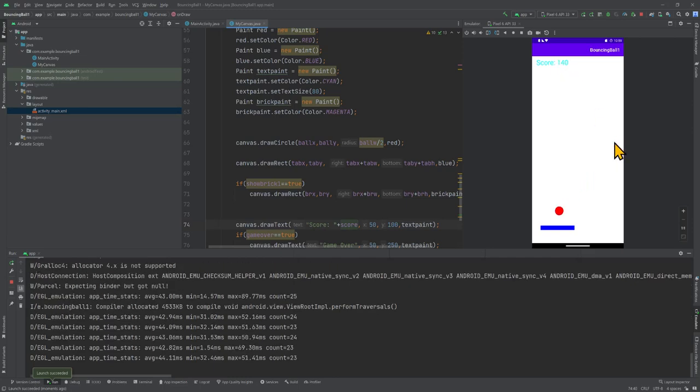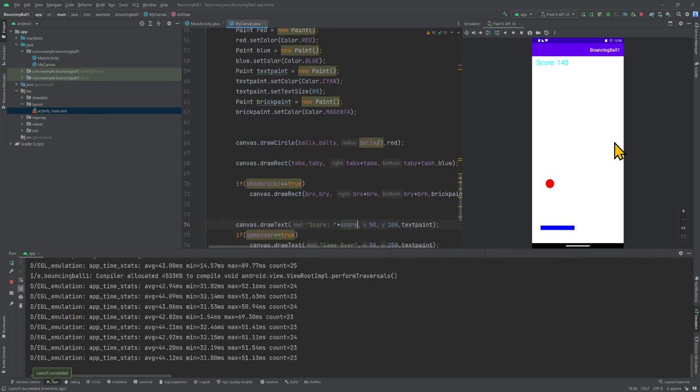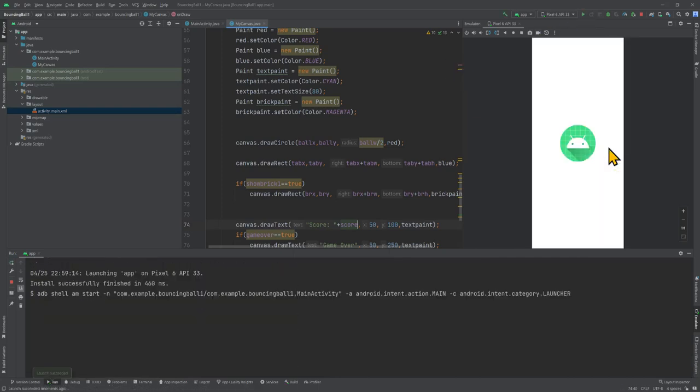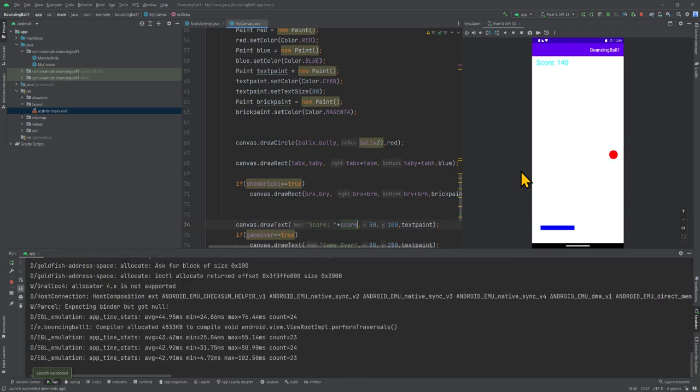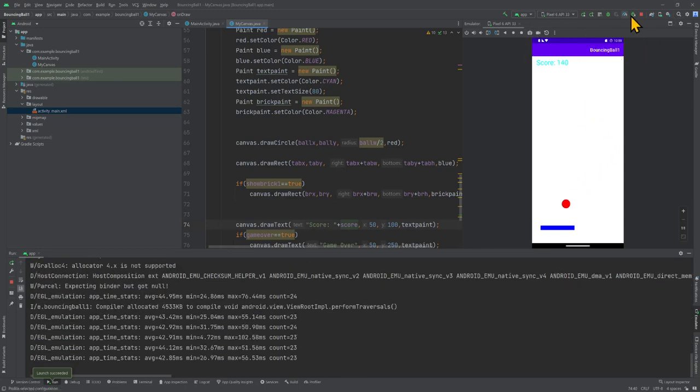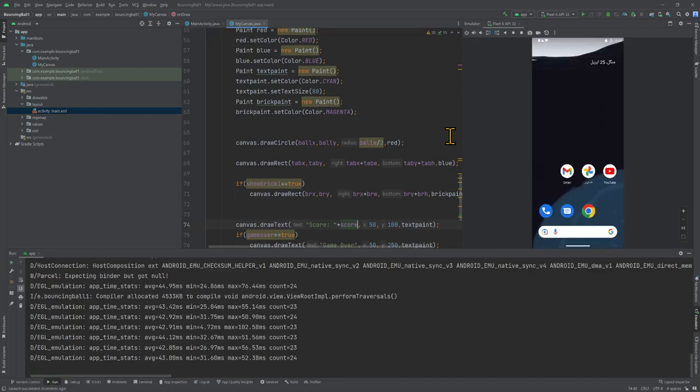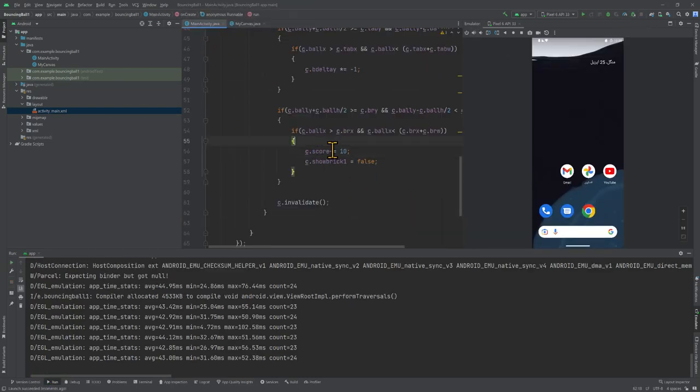Why did it go to 140? Actually, I don't know, it actually refreshed 14 times before disappearing. Yeah. So for that we need to check, once you're increasing the score, if c.show brick 1 is equal to true, then only then you increase the score. Otherwise it was increasing the score for the invisible brick as well.